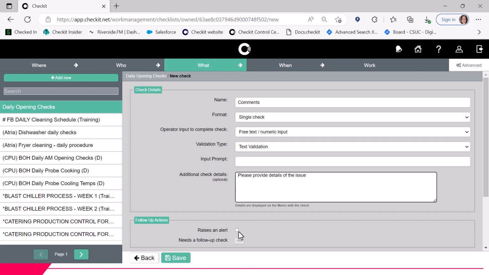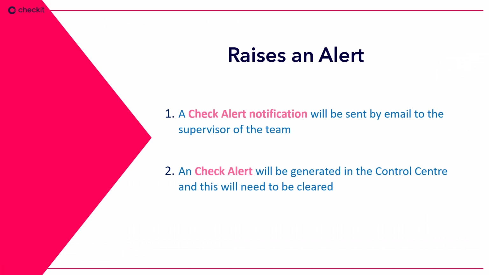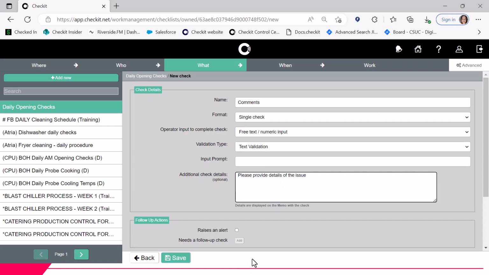Now we need to ask ourselves whether or not we want to raise an alert. If you tick the box, then two things will happen if the check is completed. The first thing is that the supervisor of the team will receive a check alert notification by email, and the second thing is that a check alert will be generated in the control center and it will then need to be cleared. I want to know if someone has added comments, so I'm going to tick the box and then press save.